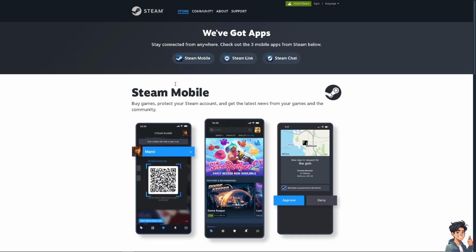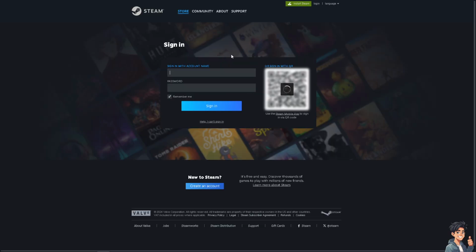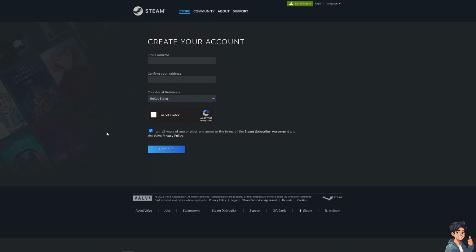Now, the first thing that you need to do is to log in using your credentials. If this is your first time on Steam, I need you to click the Create an Account option. And from here, just follow the on-screen instructions and you're good to go.